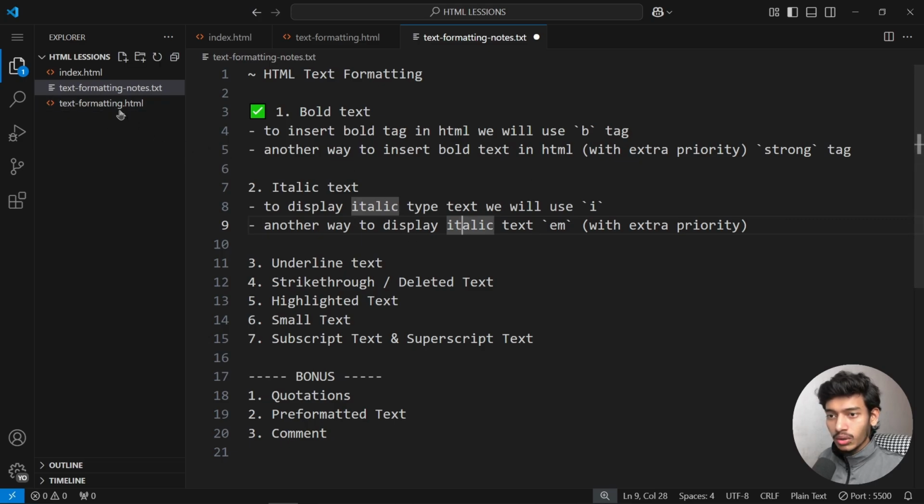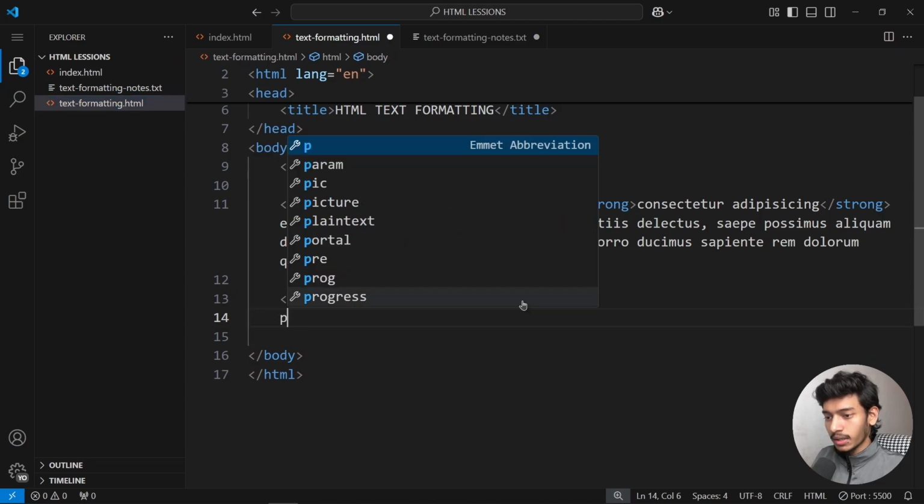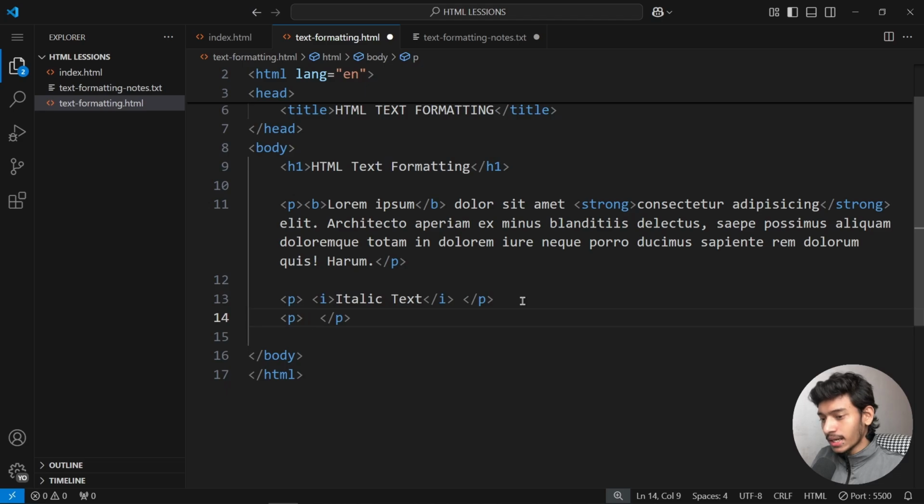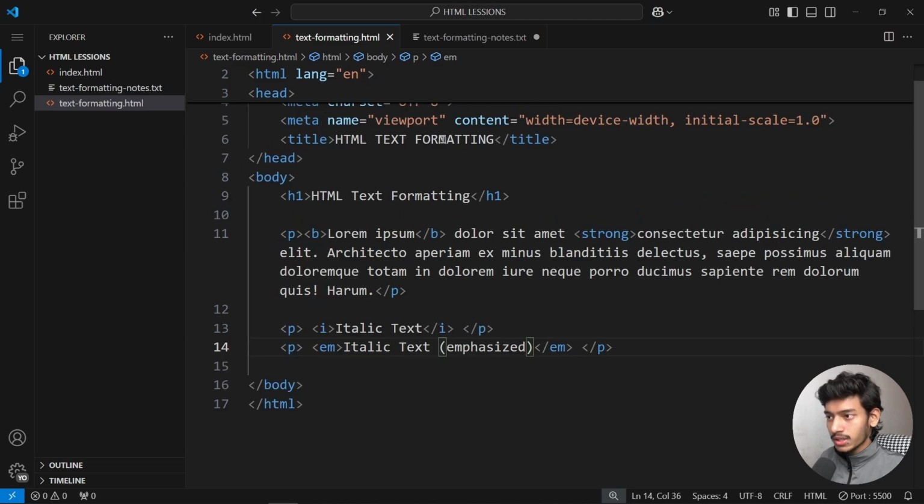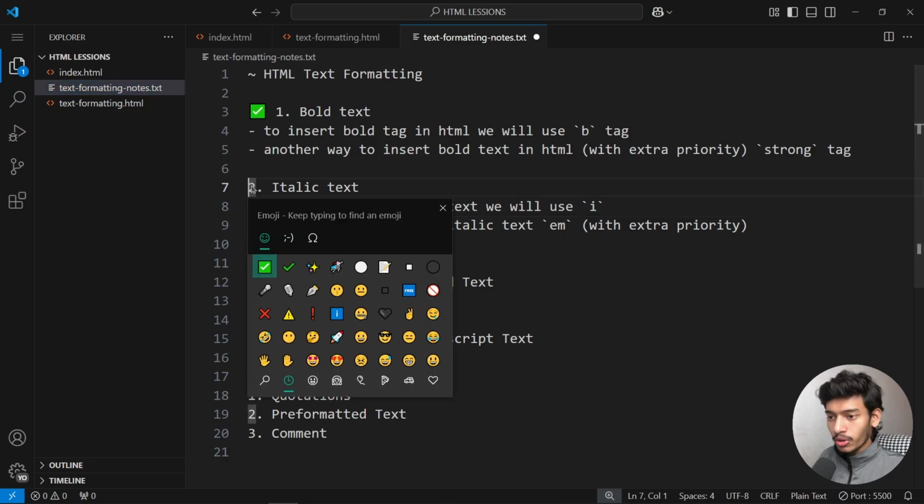Now if I just go to this page, and for example, if I just take here a paragraph tag, and inside that I will just use em, it will automatically complete the opening and closing tag. And also I'm just typing here italic text, and I will just say emphasized, for example. If I just save it and go back, here you will see this is also working the same way, but it is emphasized. So we have done also the second point.